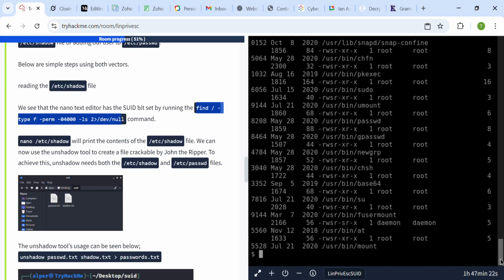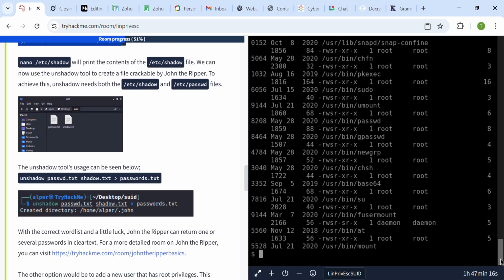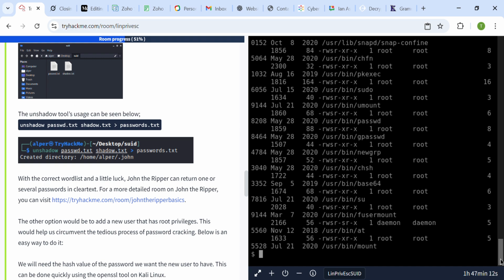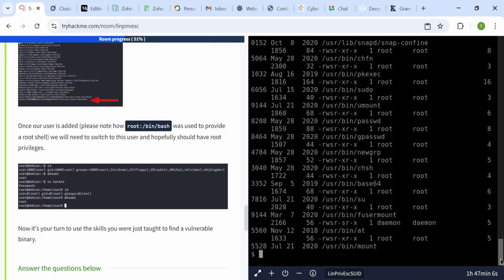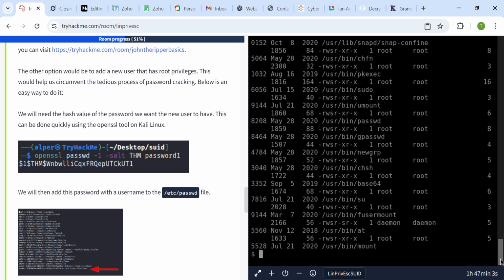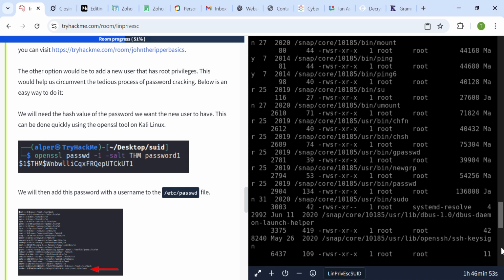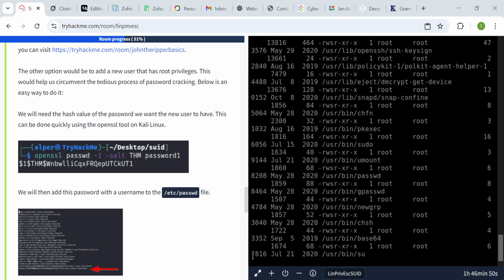Okay, fine. We can use the unshadow tool to create a crackable file. Yeah, the unshadow tool usage can be seen. Okay. So all we have to do is, as the list is very long, I always filter the list to get what I want. So my list, let me just find it here, grep it.